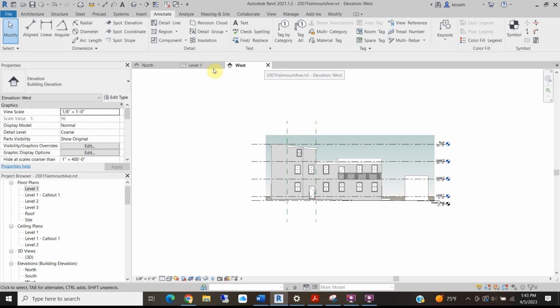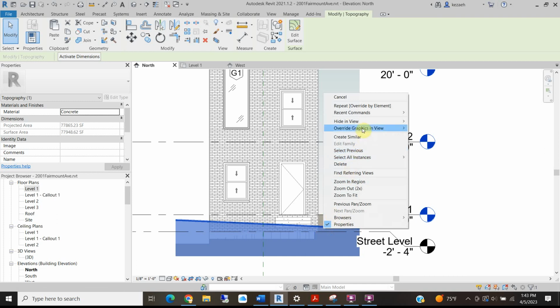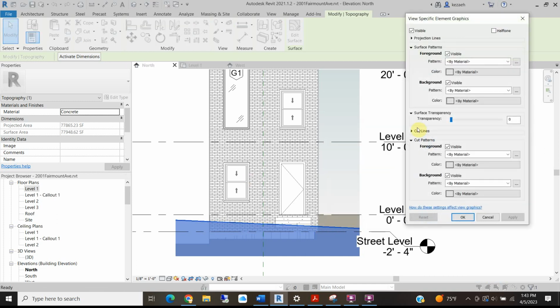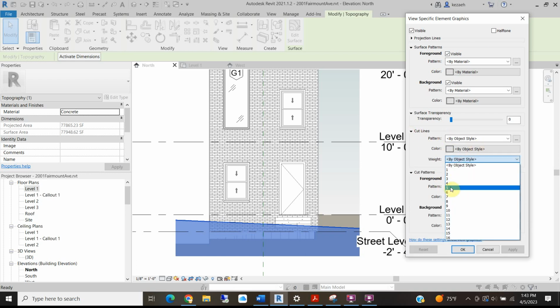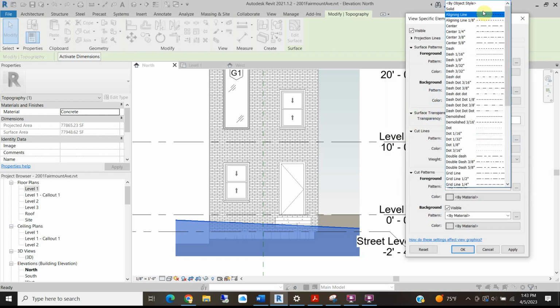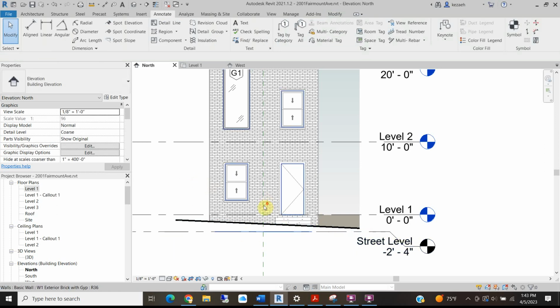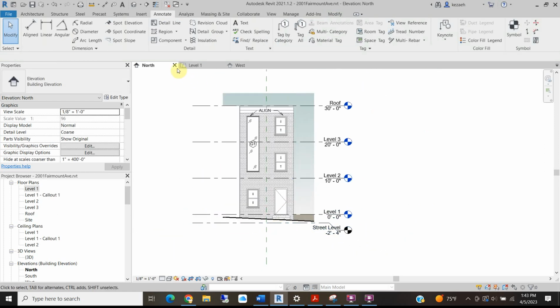Okay, I should do the same thing in the north view. I didn't do that. So I click on here, right click, override graphics and view by element. And then again, that was going over to cut lines, making this weight 6, making the color black, and making the object style solid, and then hitting OK. And then again, it's just giving me a heavy ground line in my elevation. Okay, so I have my 2 elevations done.